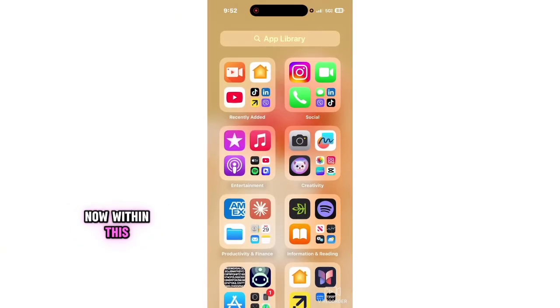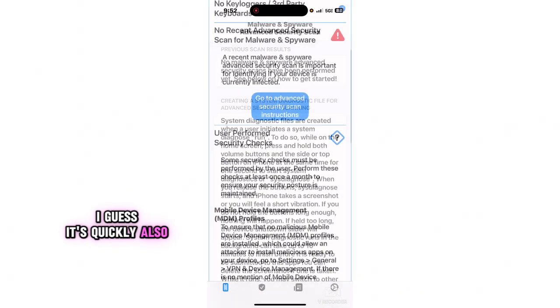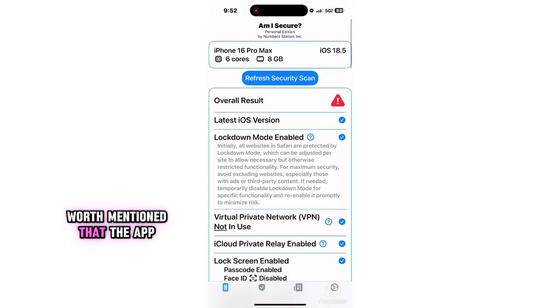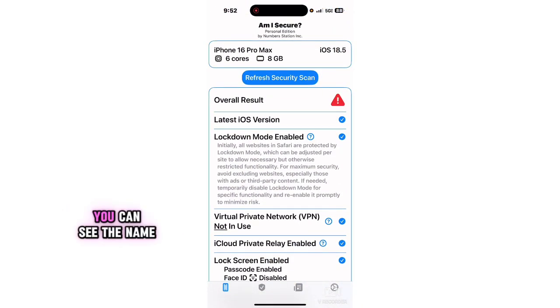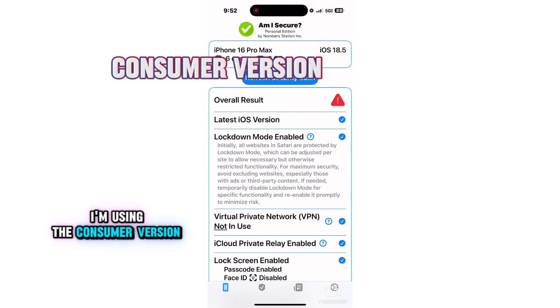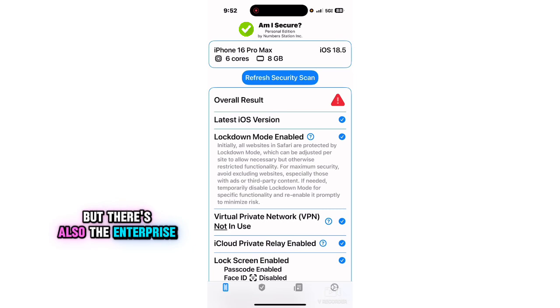Now, it's also quickly worth mentioning that the app, you can see the name again on the top there, Am I Secure? I'm using the consumer version. But there's also the enterprise version if you are running a small business or if you have a business. But in this case, I'm using the consumer version of the app.